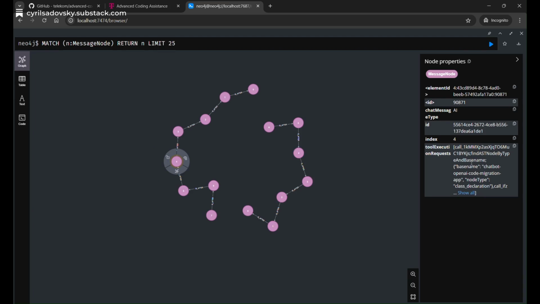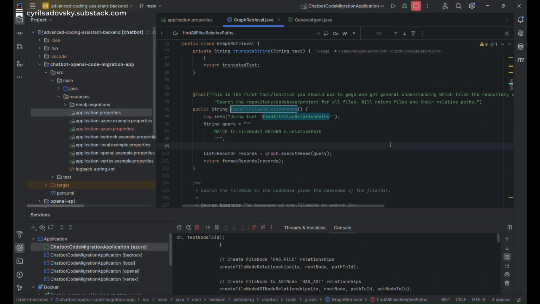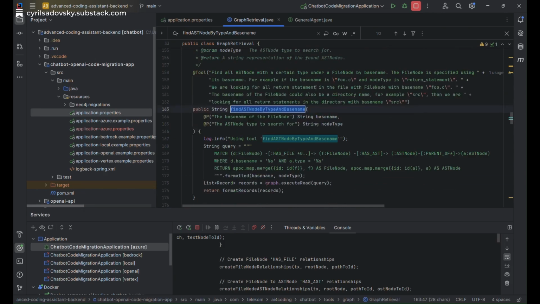So for example, the AI requested to use a tool which is called Find AST Node by Type and Base Name. And it used these parameters: chatbot OpenAI code migration and node type class declaration. So now if I switch back to the IDE and the graph retrieval class, I can actually search for that tool. Find all, and what does this tool do? It finds all AST nodes with a certain type under a file node by base name. And what are the results?